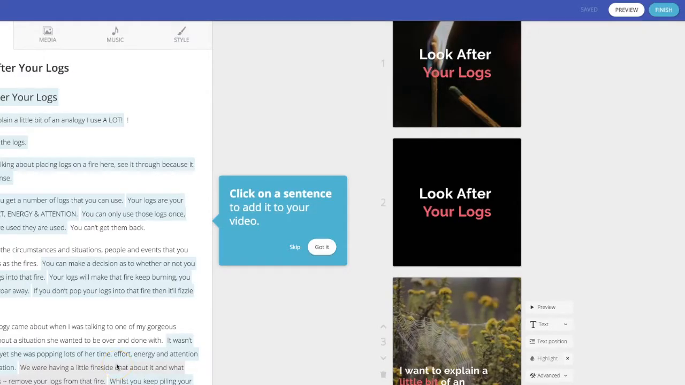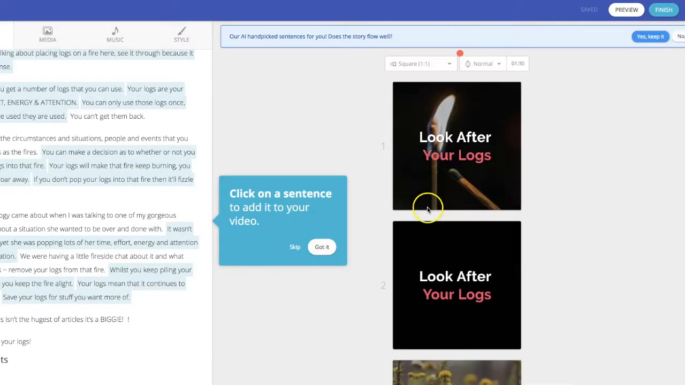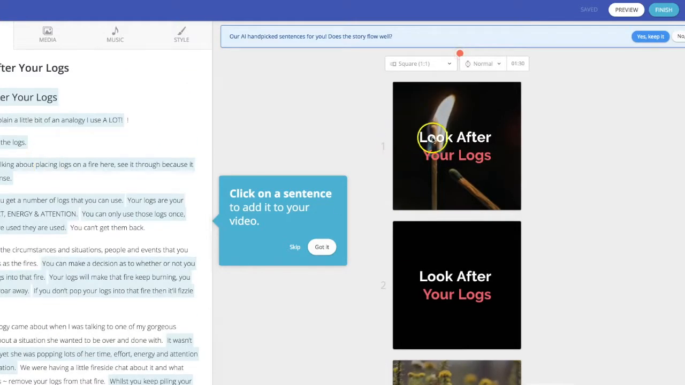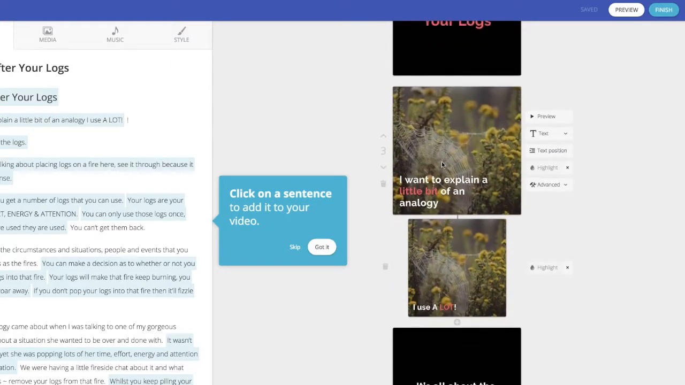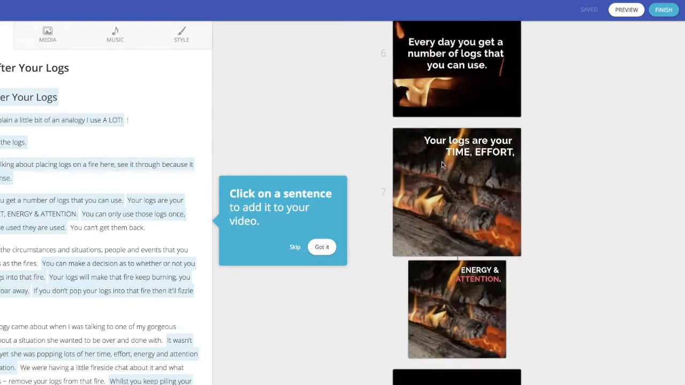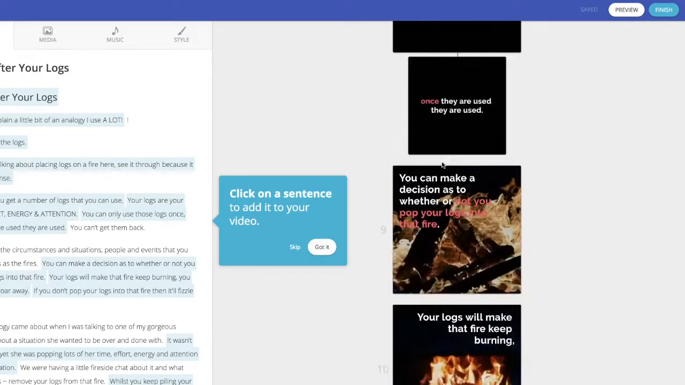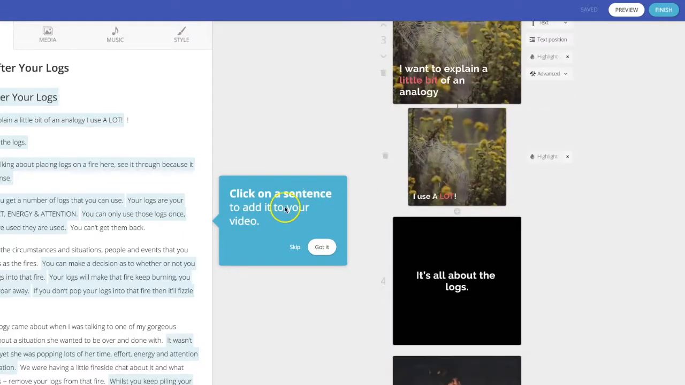Okay, so this is actually what you see when you get through that first step. What it's done is it's brought my blog post in, as you can see there, and it has then decided which elements it's going to bring in and what that's going to say. Throughout all of this, there's lots that you can be doing to create the video that you want. So click on the sentence to add it to the video. You choose which sentences you want to bring in.